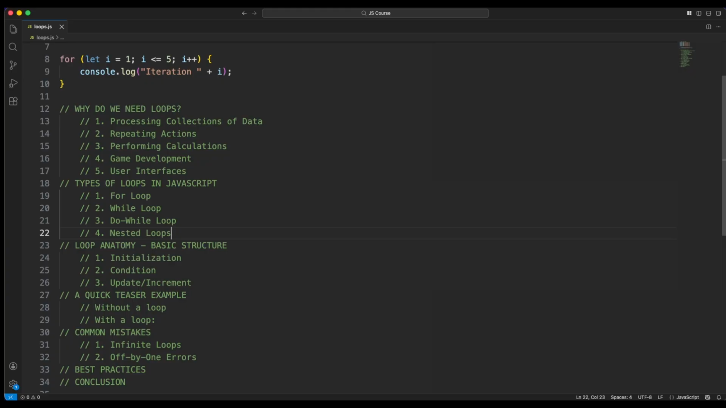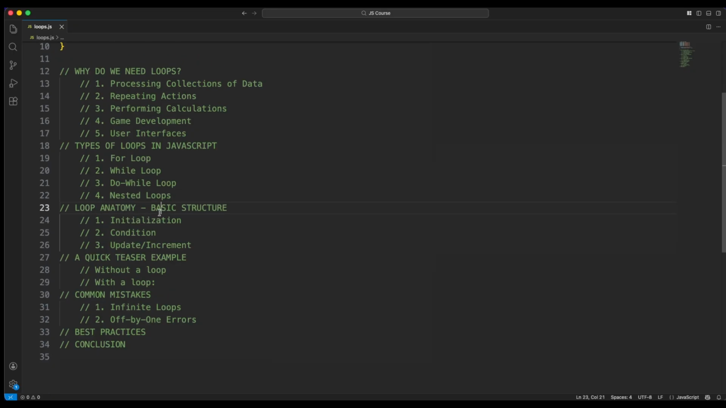We will also cover important concepts like the break statement to exit a loop early, the continue statement to skip the current iteration and move to the next, and infinite loops, what they are and how to avoid them. So don't worry if this sounds like a lot. We will take it step by step, and each loop type will get its own dedicated lesson. Okay. Next question is loop anatomy and the basic structure.